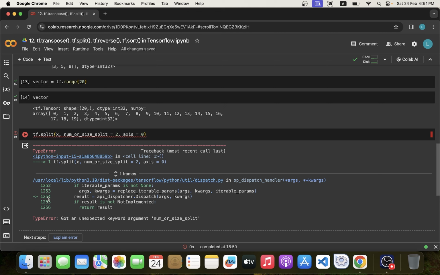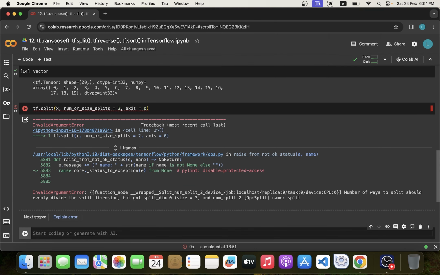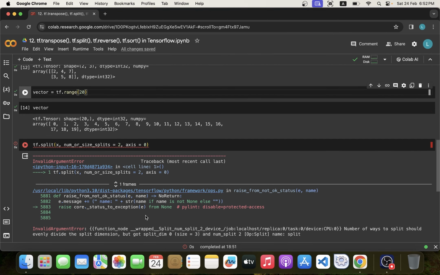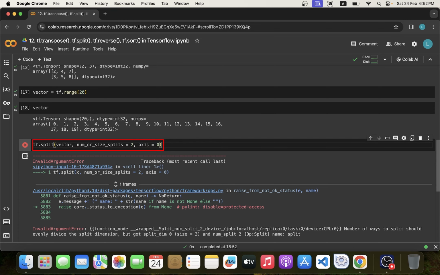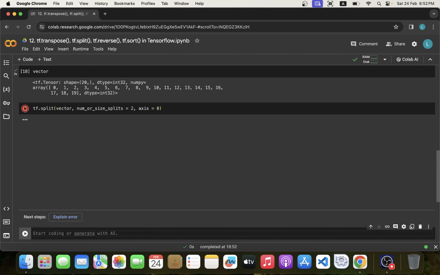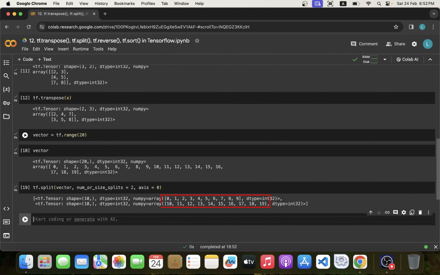Okay, I misspelled it. It will be num or size splits. And execute it again. Okay, we are getting one more error. So let's recreate the vector. Check it. And okay, it's my mistake. Instead of passing vector, we're passing x. So let's pass vector here and execute it again. And we can see our array is split into 2 pieces.